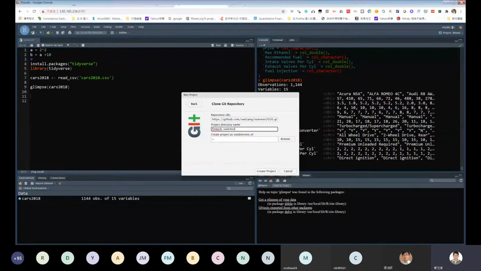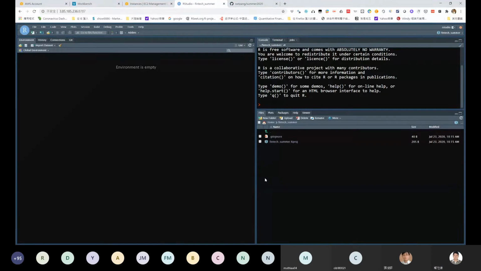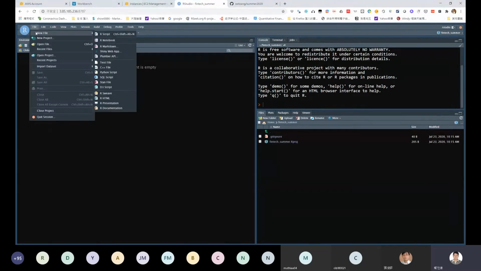Summer, whatever. But you just create a project here. Okay, so let's create a project. Okay, so now you can see we have created a project called FinTech Summer, and there are two files automatically generated. We call them .gitignore and the FinTech Summer project. Okay, so let's create a new file here.